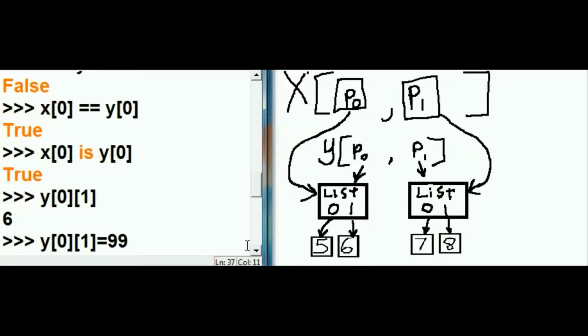I'm going to be really bad. I'm going to say, y, know that 0th element of yours? Yes. The one that has a 0 and a 1th element inside? Yes. Well, take its 1th element, that's pointing to 6 right now, and make that equal to 99. So he comes over to here, and he puts in 99. Crosses this out, replaces it with 99.